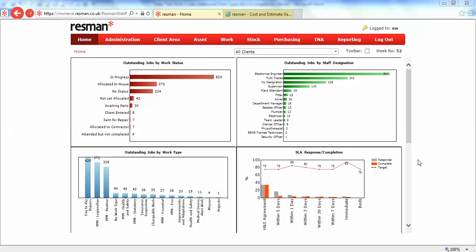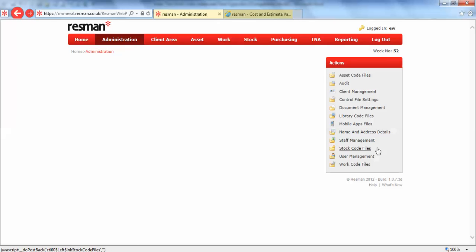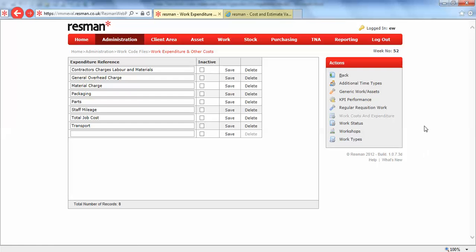Welcome to RMM Help. In this session we provide an overview of the other costs and expenditure, which are sometimes called or referred to as overhead costs, which are used in our work costing. These are set up in administration, our work code files, and the system automatically opens at the work expenditure and other costs form.